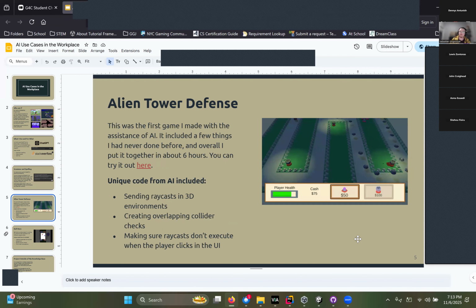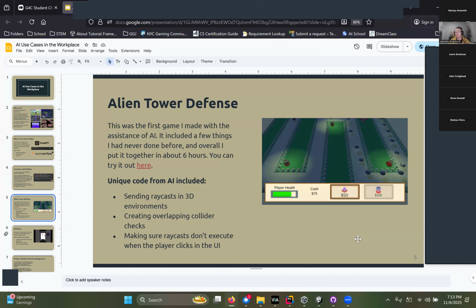Now, jumping to more fun uses, I've used it very recently, I think earlier this year, to start playing around with it for game development.